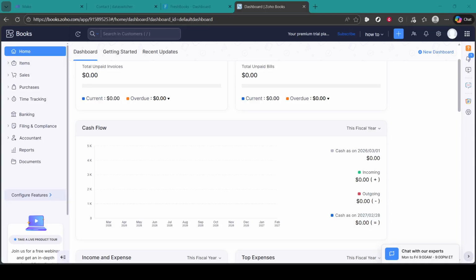In today's video, I'm going to teach you how to set up payment gateways in Zoho Books. By the end, you'll know exactly where to go and what to click so your customers can pay invoices online quickly and securely.